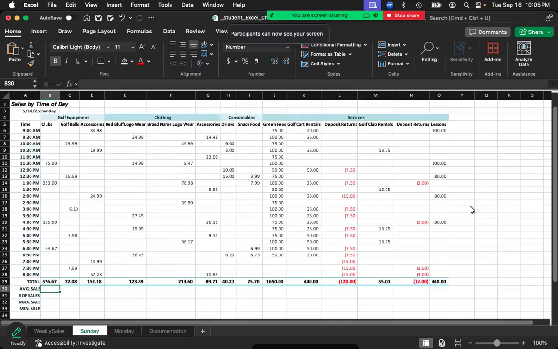Microsoft Excel, Blue Box 19. You'll notice that we have additional types of calculations that we'd want to be able to do underneath the total. We have average and number of sales.